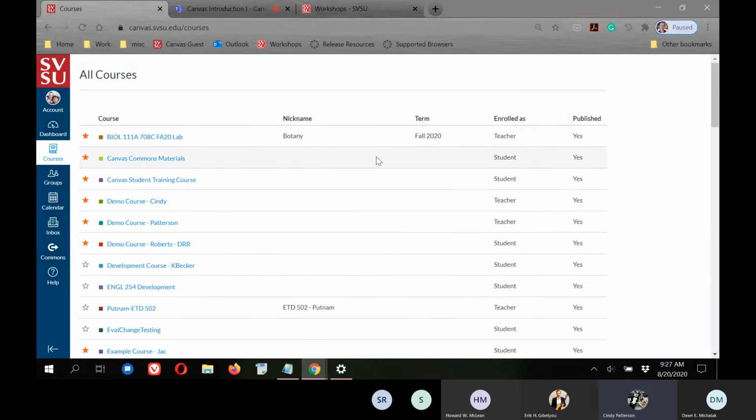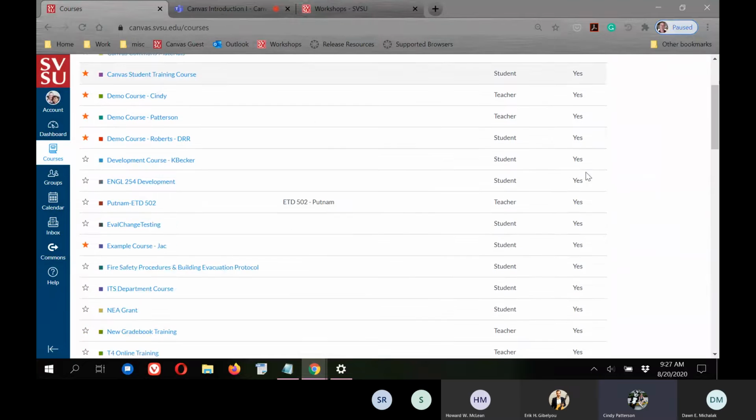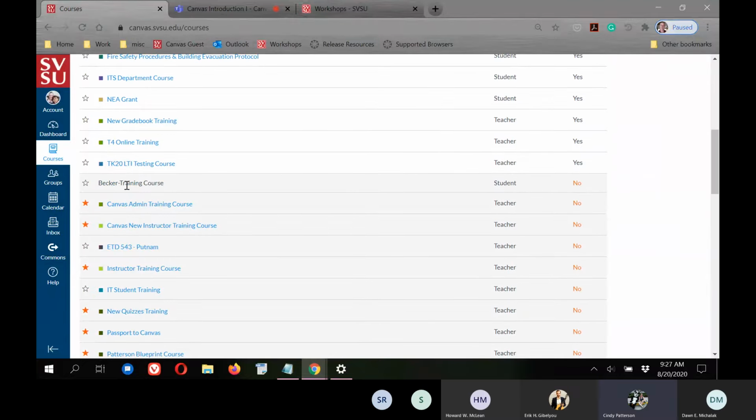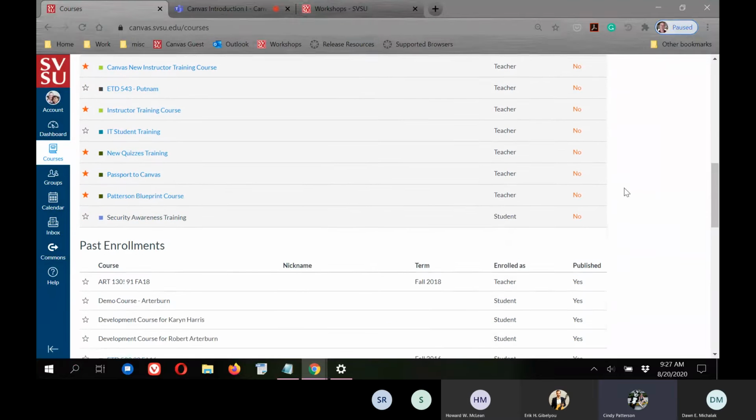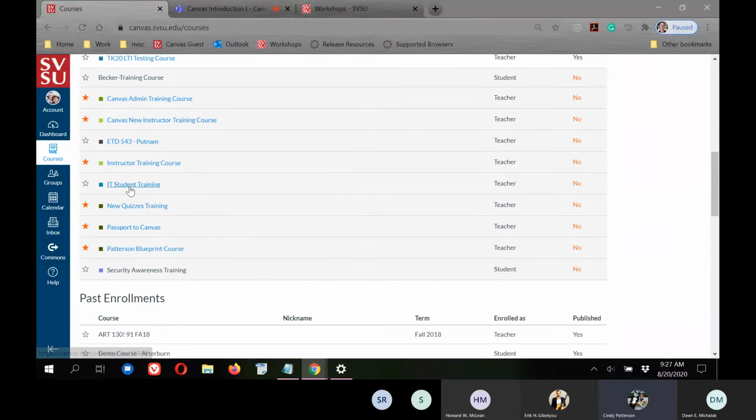All right, and they are organized. It tells you what role you have, if it's published or not, and it's kind of organized. All these that are in gray are the ones that are unpublished. So this is another one that if I'm looking for a course, oh yep, it is not published. So it's another way that helps to let you see if a course is published or not.